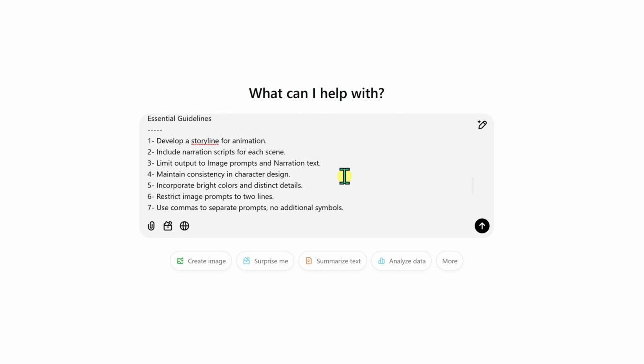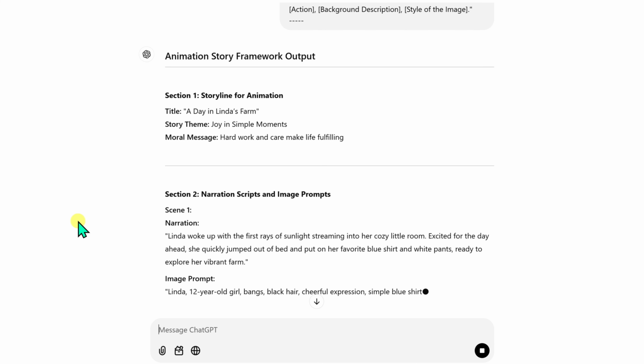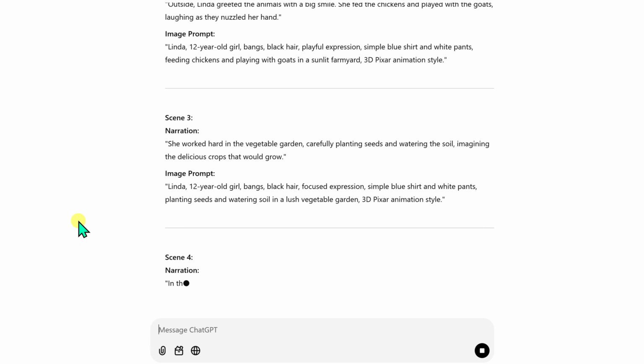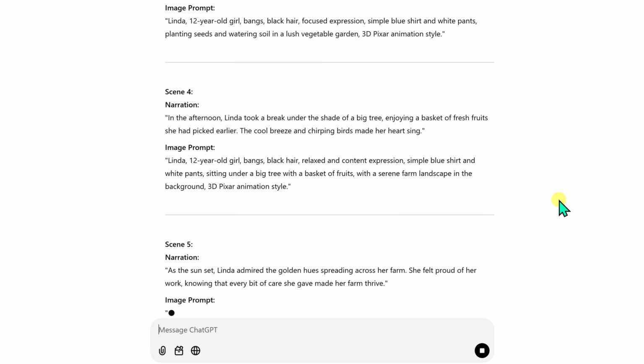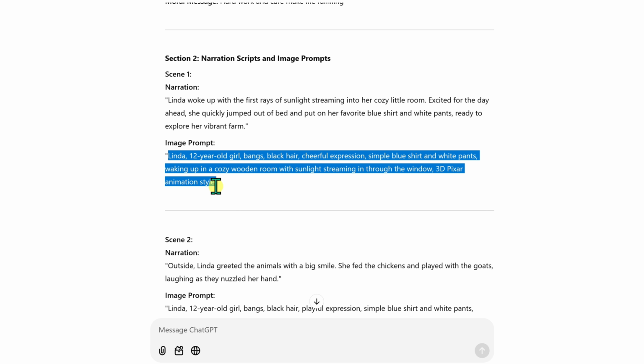By providing it with your inputs, including a well-defined character description, ChatGPT can generate an entire story tailored to your requirements, complete with prompts for image creation and narration text. For example, I have already defined the character's appearance in my prompt. Now, I simply copy the first image prompt generated by ChatGPT to start creating visuals for the story.